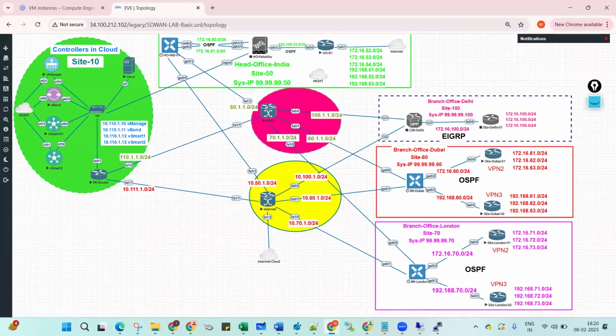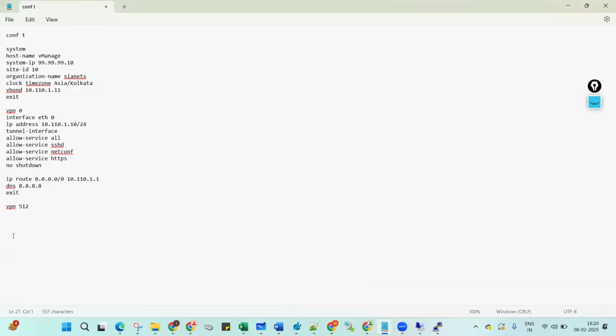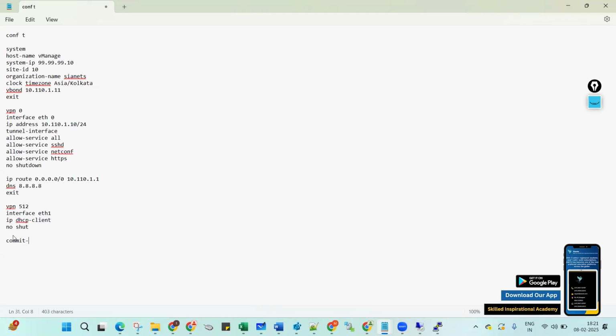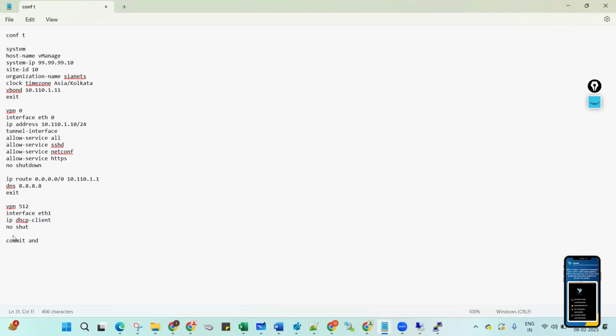In our case, we have ith1 as the management interface. So we will do interface ith1, and we will keep this interface in DHCP mode. DHCP-client. Enter no shut, and finally we will do commit and quit.